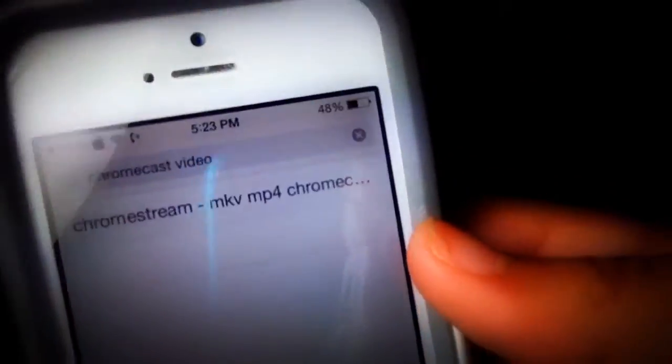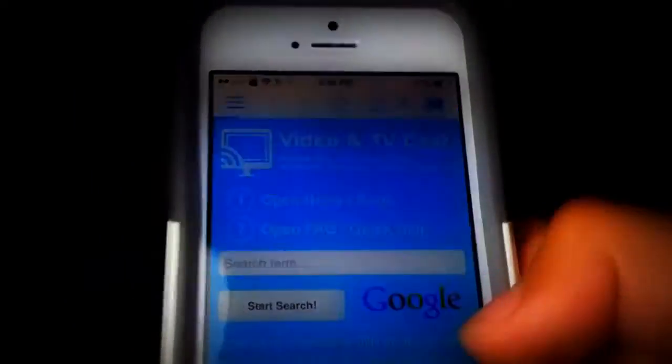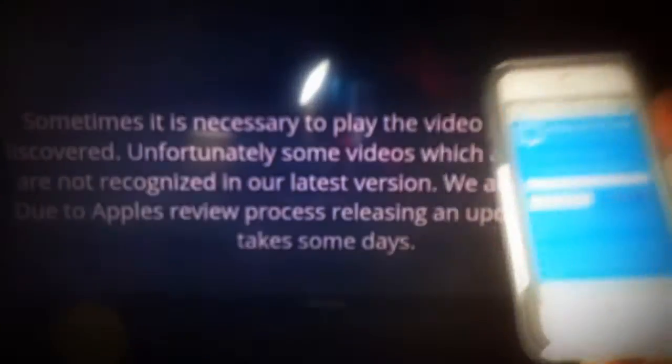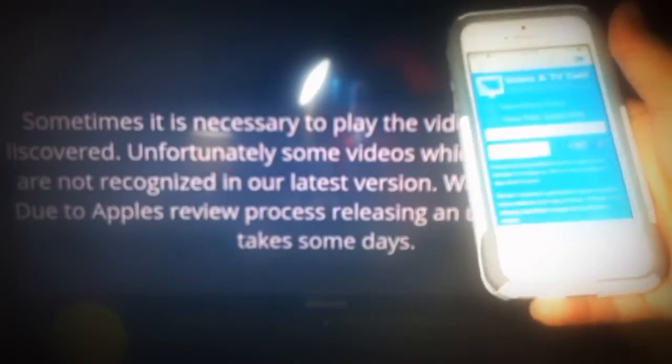So, anyway, what you want to do in the app store is type in Chromecast video. Go ahead and hit search and scroll down all the way until you see the one with the blue icon. It should look like this. So what you want to do is install it and go ahead and open it up. And as you guys can see, you will get this once opened up, and your Chromecast should also display this right here. Hopefully you guys can see it.